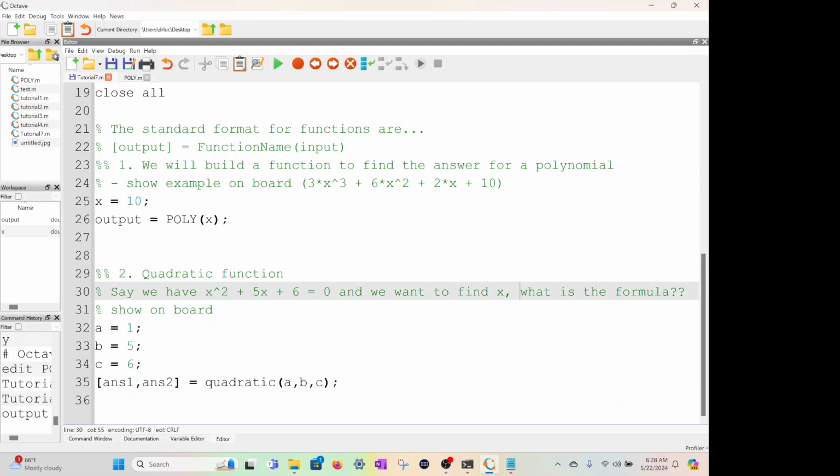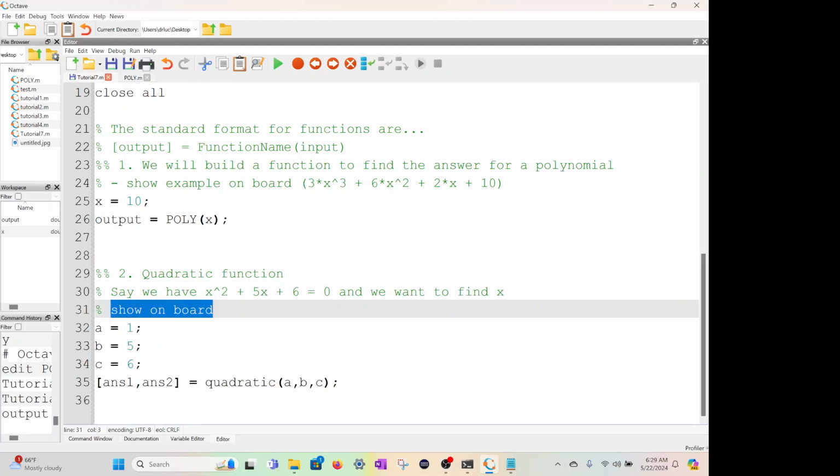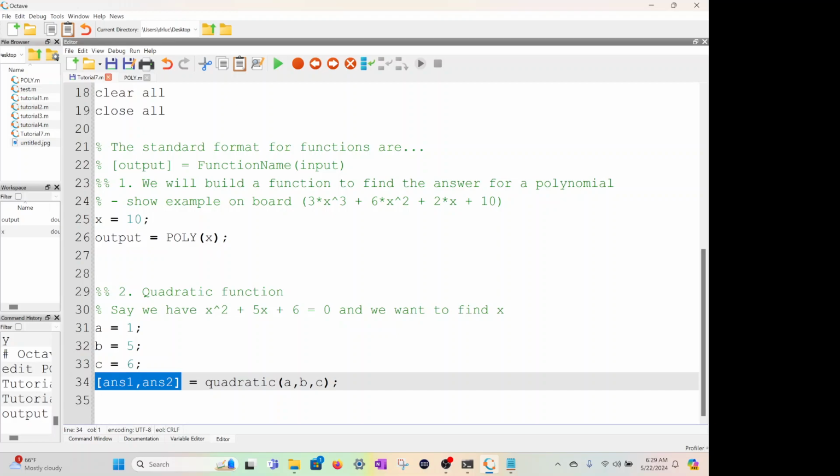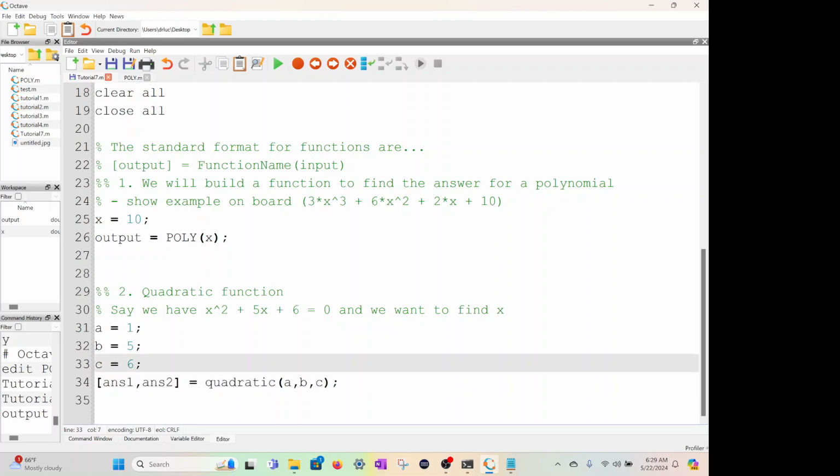So we're going to use the quadratic equation. Let me just show you the equation. All right, but the coefficients are 1, 5, and 6. And we have two answers. So answer 1, answer 2, function name, and our inputs. Okay, so these are our outputs. We're going to have multiple outputs. Function name, and then A, B, and C are our inputs.